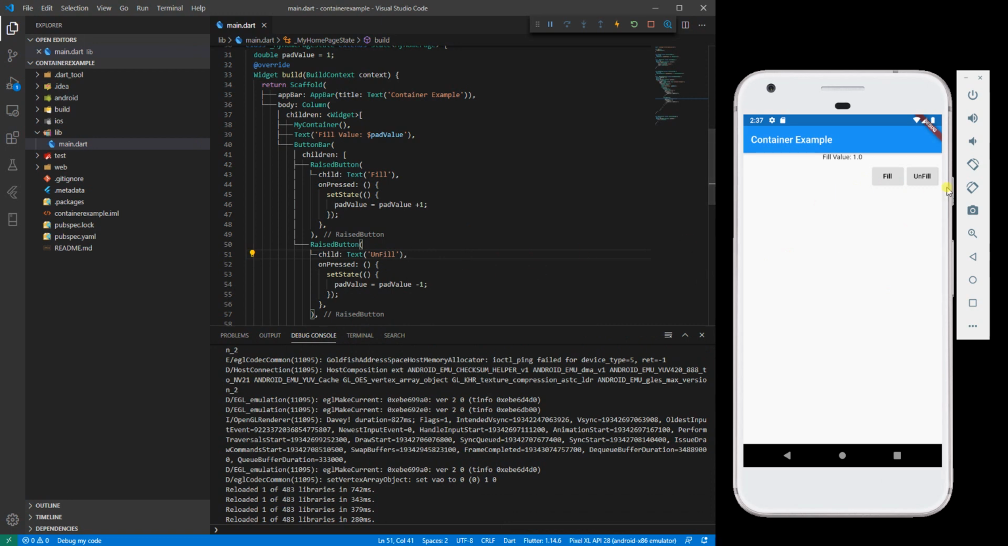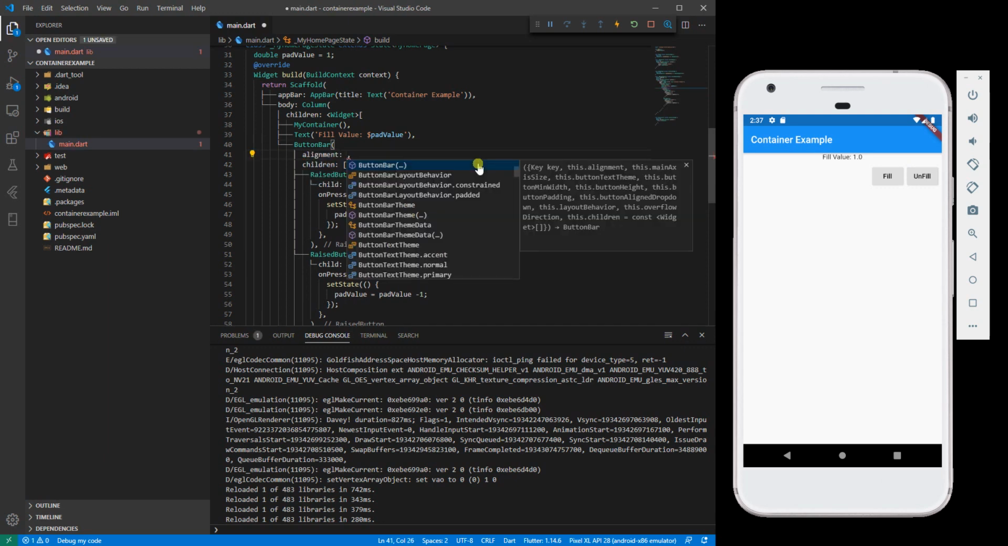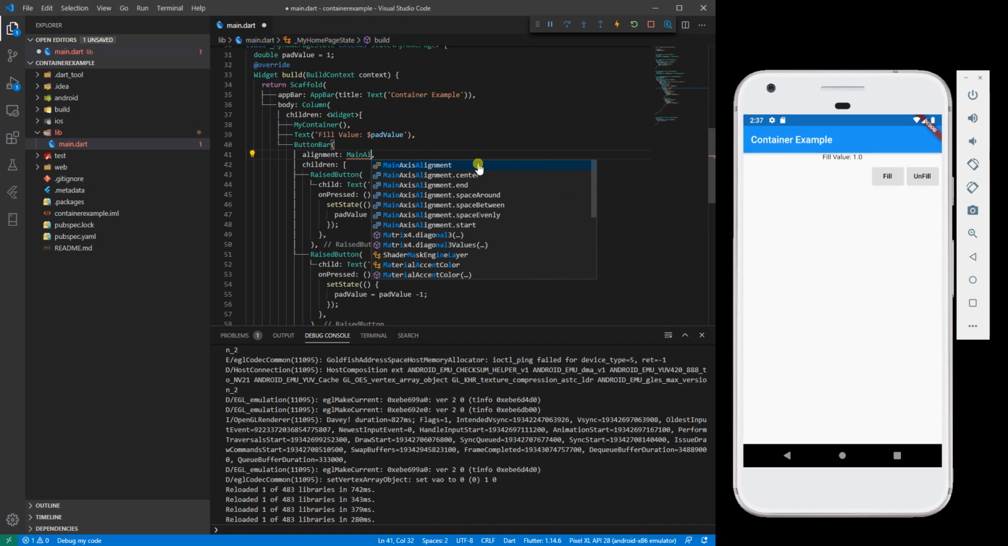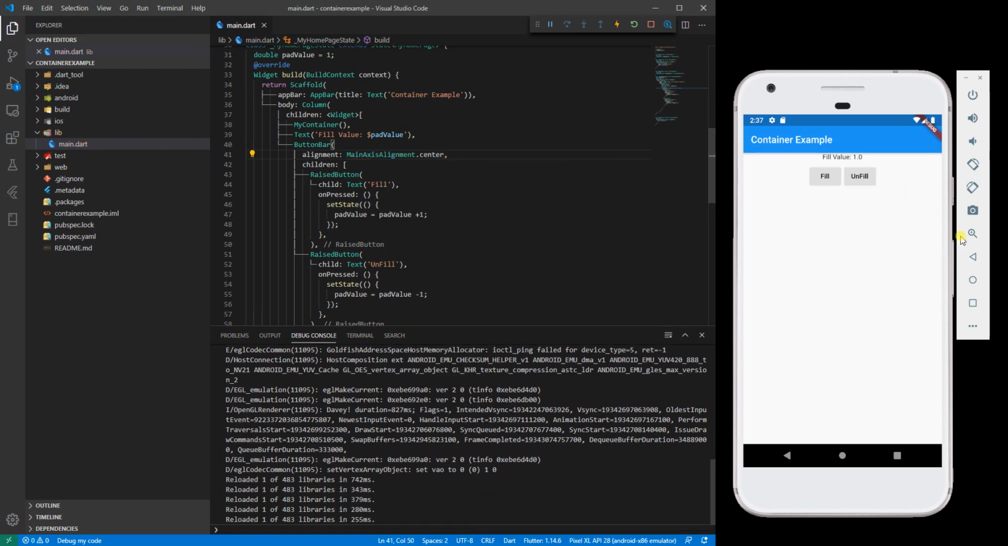Okay, so now we have two buttons, but everything is not placed at the center, right? So let's align them centrally inside the button bar. We have to give alignment, main axis alignment, MainAxisAlignment.center. Okay, so now they have moved to the center.